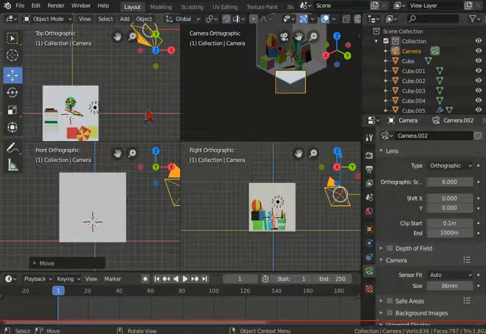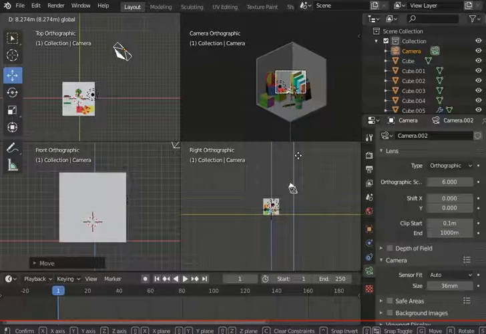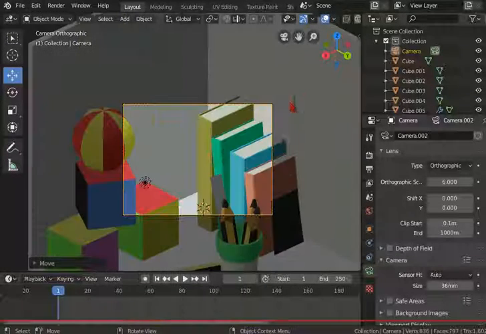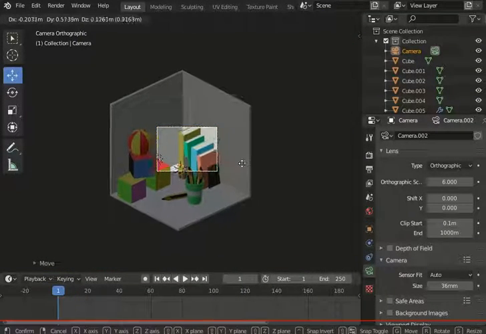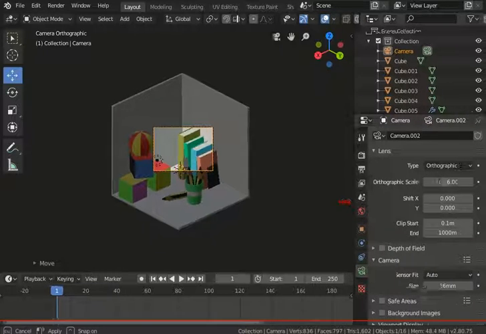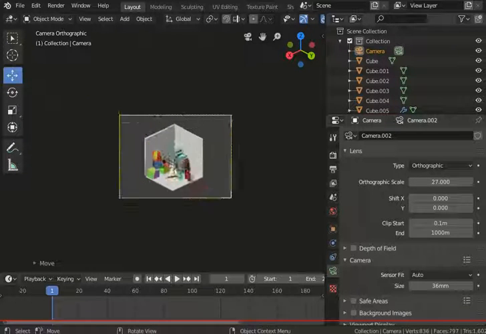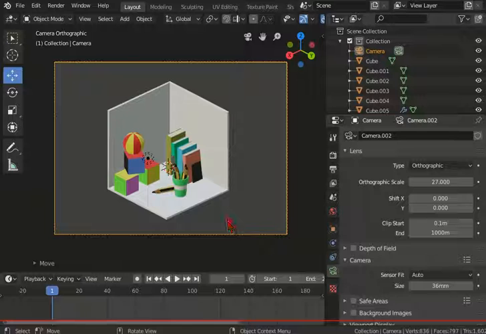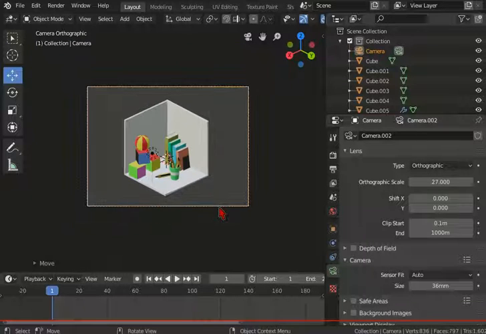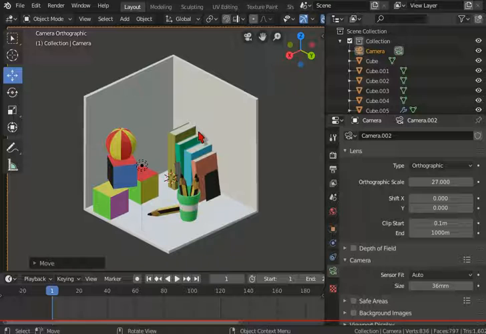So now you have that, and what you have to do is just G Z. So you can see that. Maybe just yep, and then we change the orthographic scale. You increase it to be that. So this is how your orthographic view looks like. This is your camera view, lens view. This is your object in orthographic position.